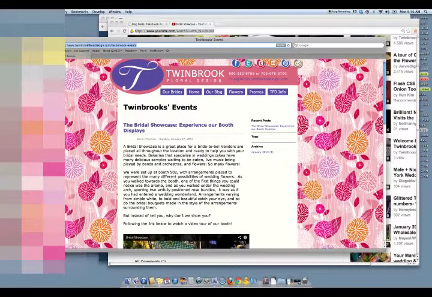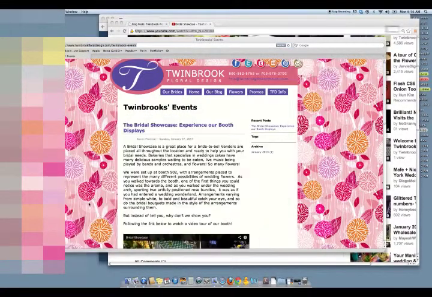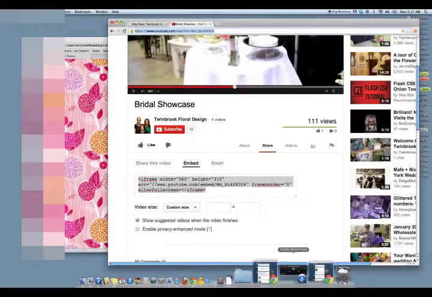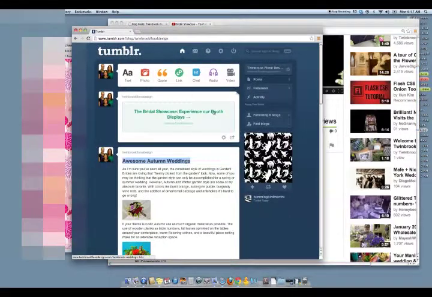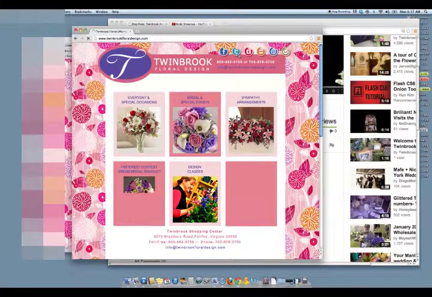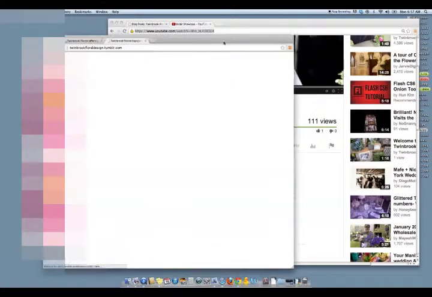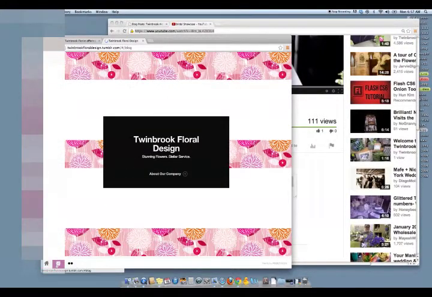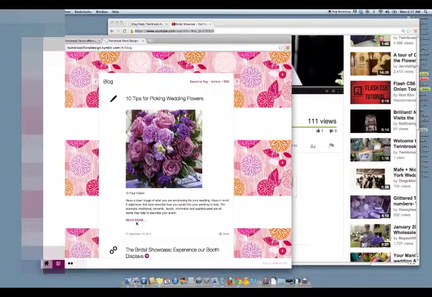So I'm done with the dashboard. I'll just get the Twinbrook site and get Tumblr. Okay. So we'll see how the blogs look. And there's your teaser that goes to your site. There's this one. That was just a direct link. You could see it there. Yeah, it's kind of nice to give them something to look at.